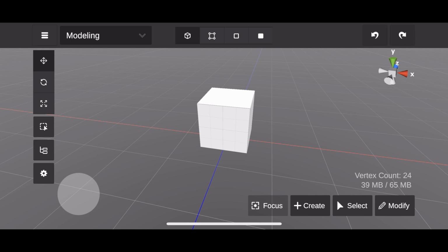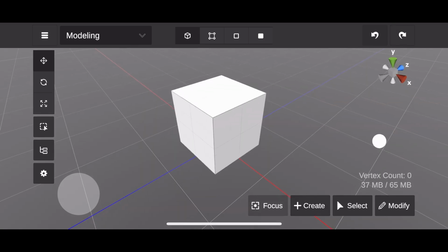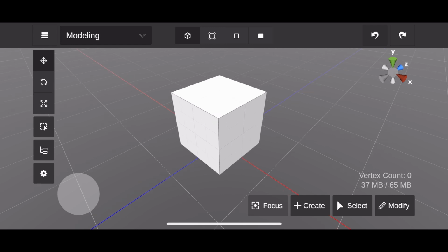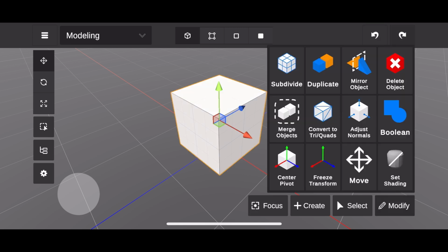To work on our model, we'll use the Create, Select, and Modify buttons located at the bottom right of the screen. These tools will let us add new shapes, choose specific parts of the model to edit, and also make changes to refine our design. We're going to start with a fresh slate. To do that, we're going to click our initial default cube, click Modify, and then Delete Object.